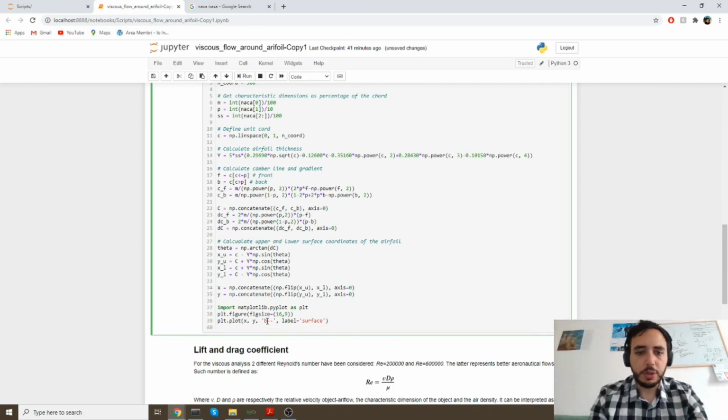Then we don't want to see only the geometry, but we want to see also the camber line, for example. So we can do plt.plot, again, sorry, and we're going to have as an x the chord, and the camber line is the big C. And we're going to make it red and dashed again, a dash line, and name it Camber Line. Yeah, I think it's correct.